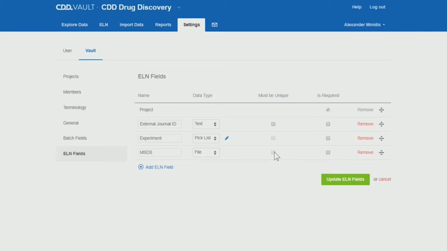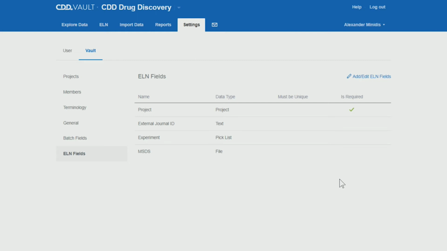You will recognize also another feature equally to batch fields. You can declare a uniqueness of a number, or if a field is required. Once you're done adding all the ELN fields that you require, click the Update ELN fields, and you're good to go.